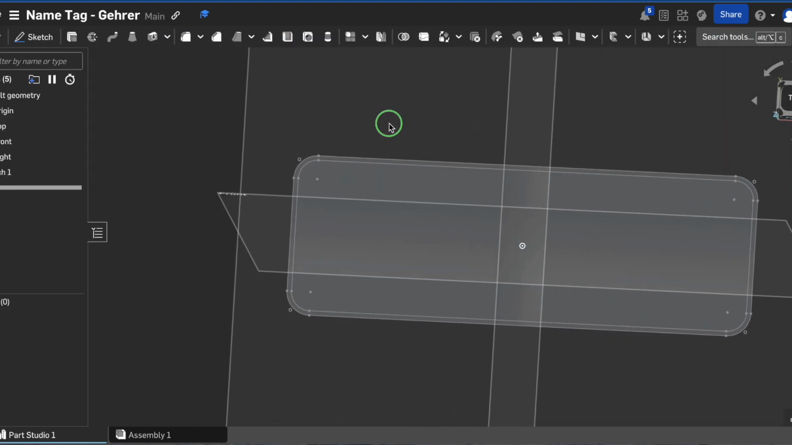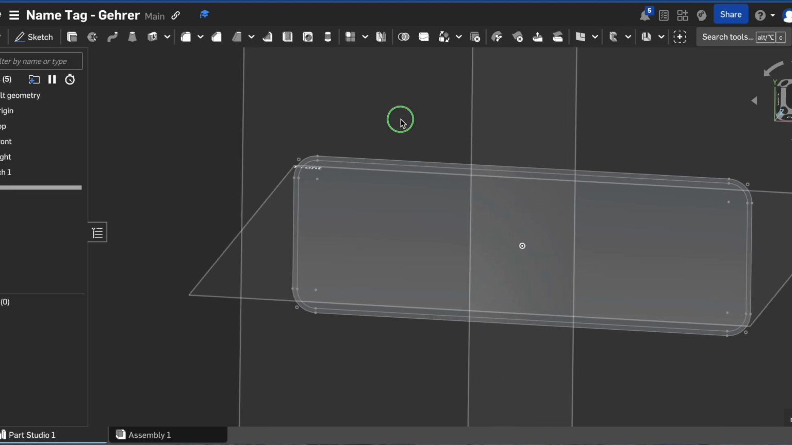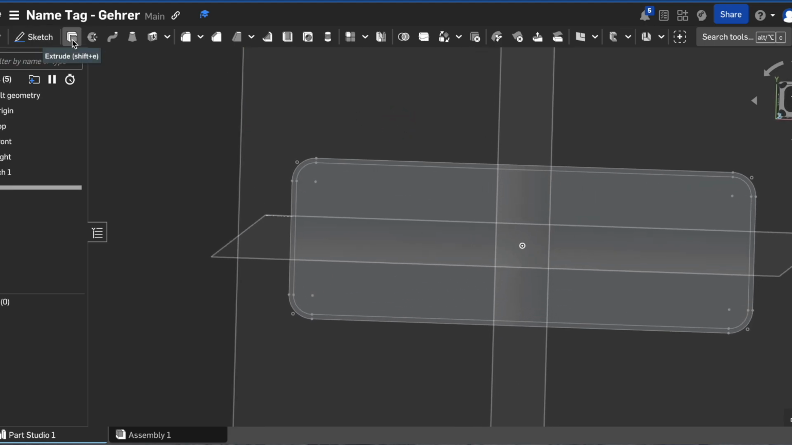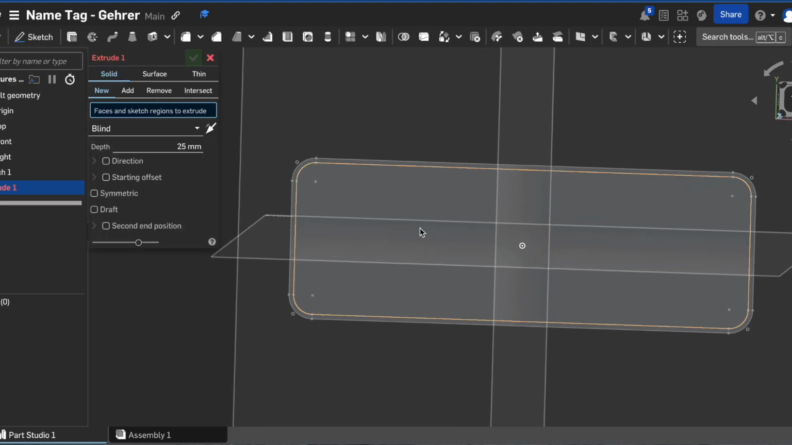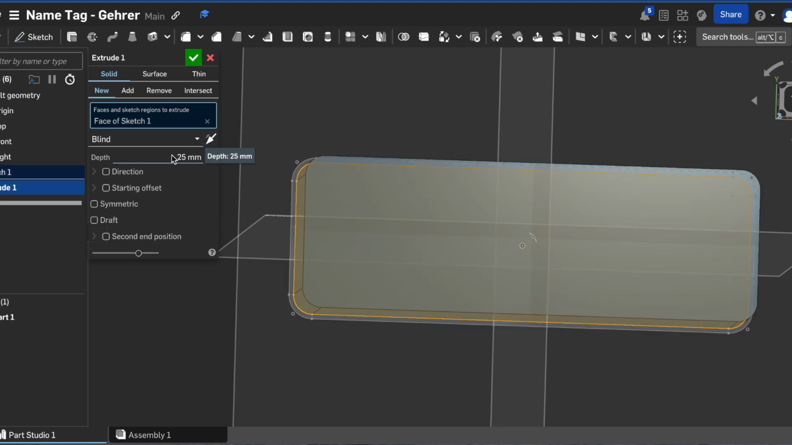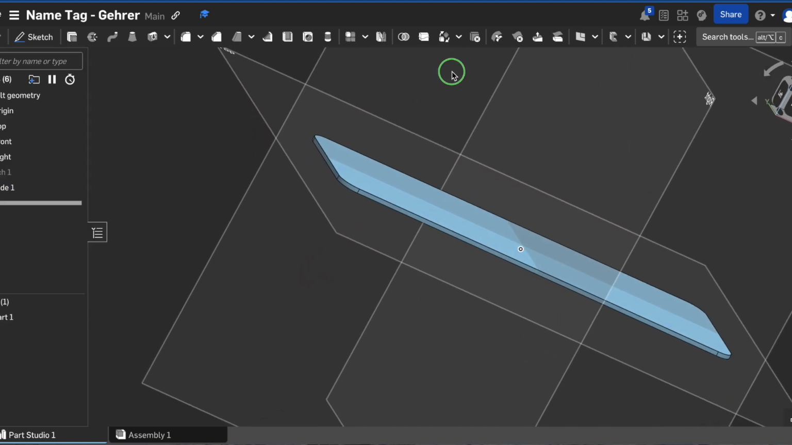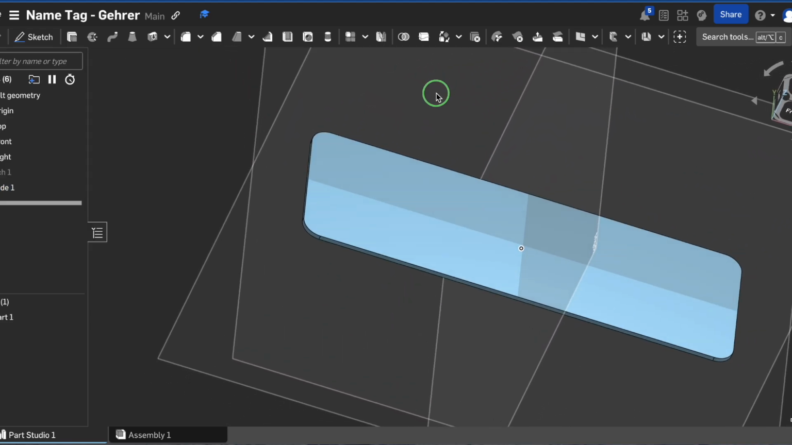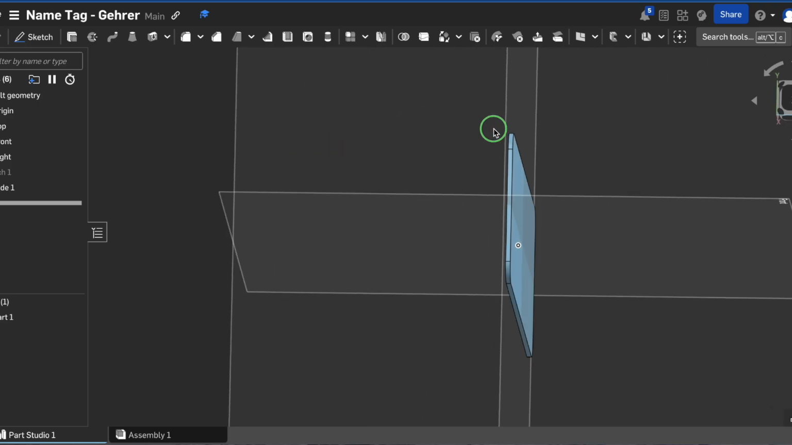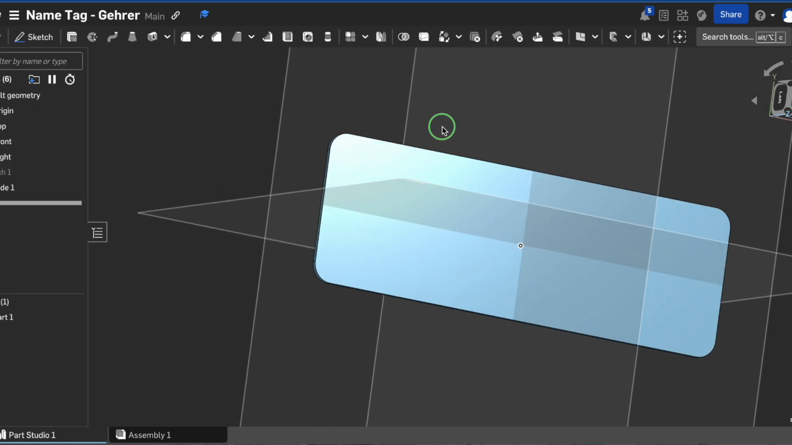Okay, what I need to do is I need to extrude. We're going to do a couple different heights here, though. So I'm going to do Shift E. Again, that's the extrude button up here. We're going to click on the inside. This is just going to be the bottom of it, and we're going to go 1.2. Okay, that's going to give us just enough thickness to actually be able to hold it and for it to print and not be too thin.